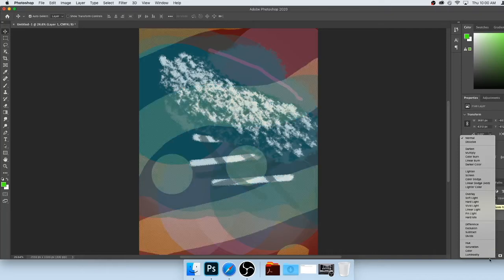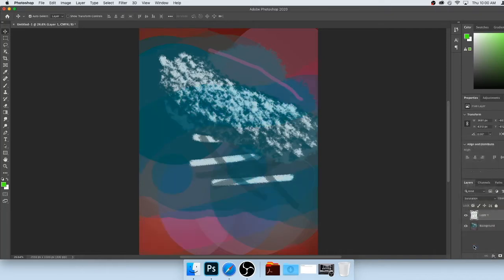I'm going to use saturation. And then you click on the saturation, and then it stays in that mode.